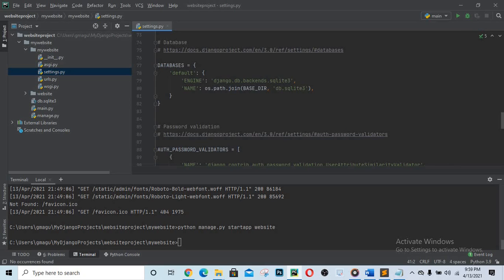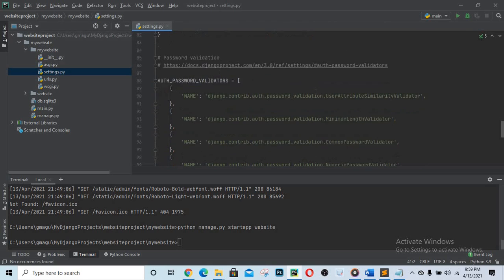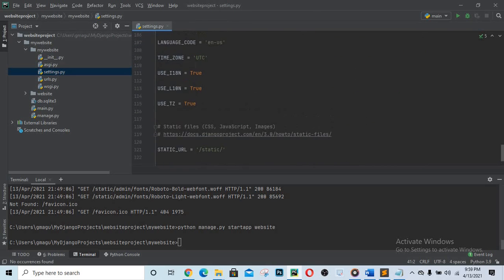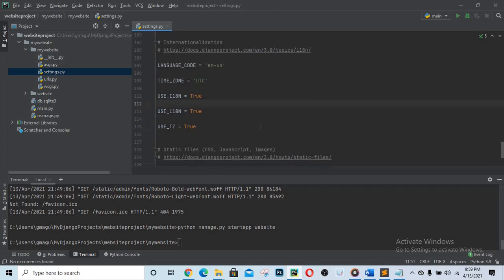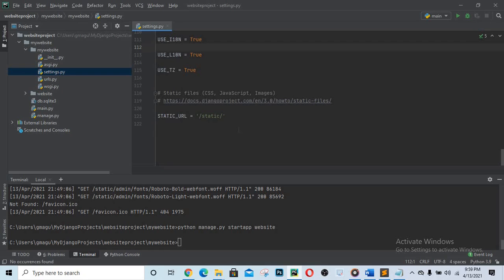This is important, especially when you want to use a database such as Postgres. For now, the default database that you can use is SQLite. So right now these are various settings. We are going to talk about these settings in future lectures, but for now let's just focus on what's important. So this is the section where we want to input the settings for the static files.